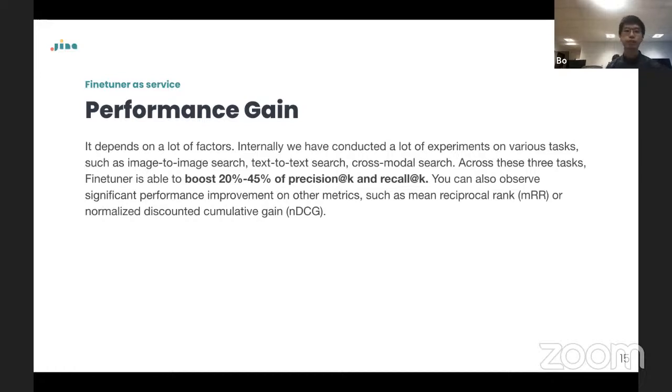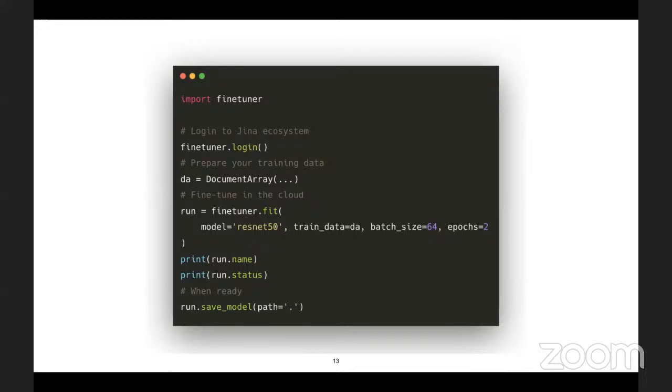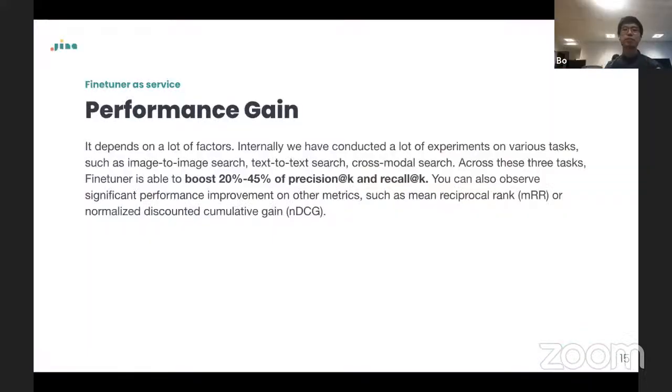And across all these three tasks, Finetuner is able to boost precision at K and recall at K by 20 to 45%, where K is 50. You can also observe a significant performance improvement in other metrics as well, such as MRR or NDCG. That's how much Finetuner can bring you after you run this simple script. But it also depends on your size of training data and the quality of the labels, etc. But this is something we have done internally.